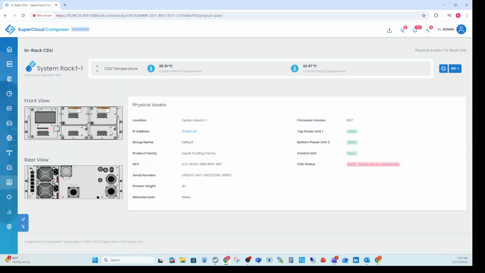And what it does is it brings up the front and rear view of this particular device that's sitting inside the InRack. I would want to mention here in the CDU, basically the view here, you have two sensor locations, which are basically leak sensors that will ideally be strategically located in your rack.